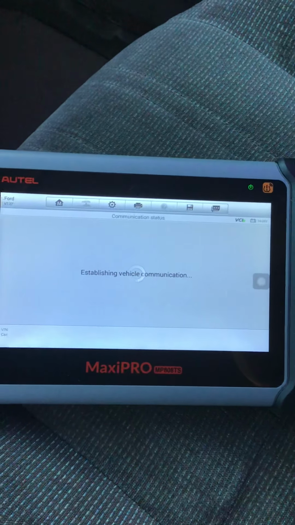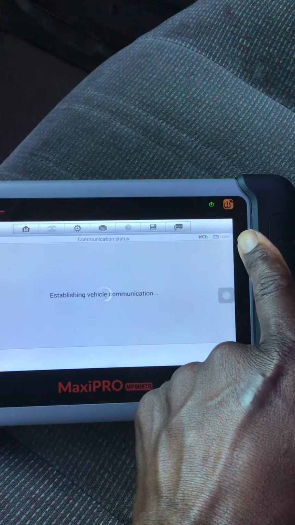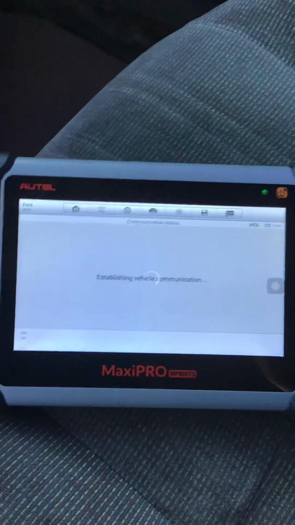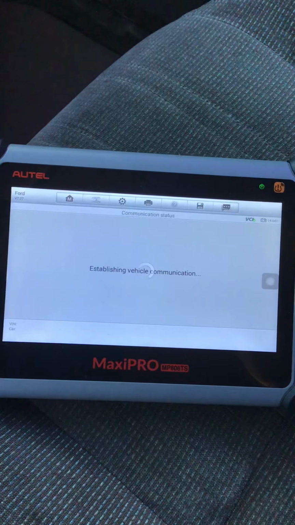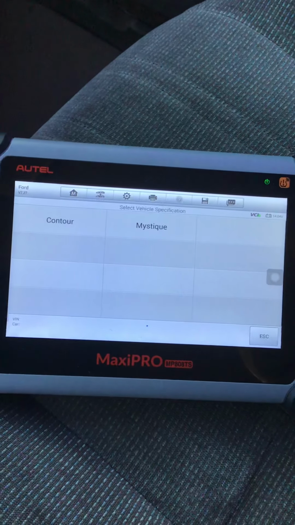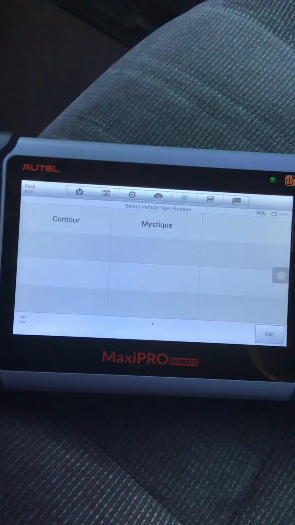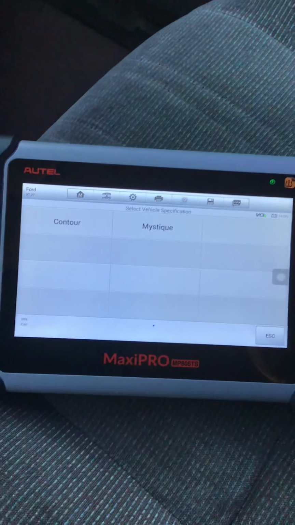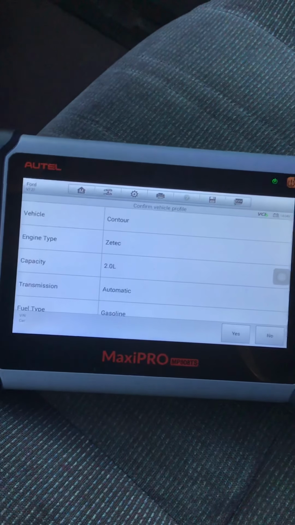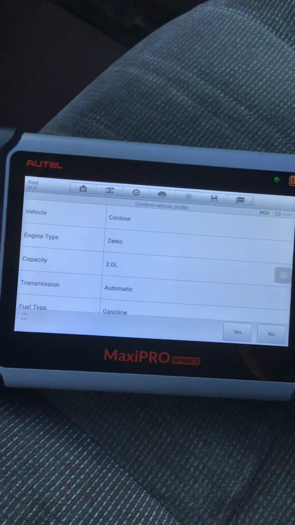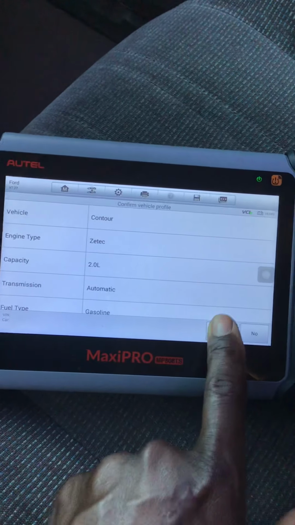As you can see at the top right, you see 14.0 volts. That is the alternator voltage. So it gives you a clear picture of what's going on with the alternator on this tool. Now you must specify the vehicle that you're working on, so I am specifying Contour. As you can see, it identified the vehicle: a Zetec engine, 2.2 liter, automatic, gasoline. So we say yes if all this information is correct. So press yes.